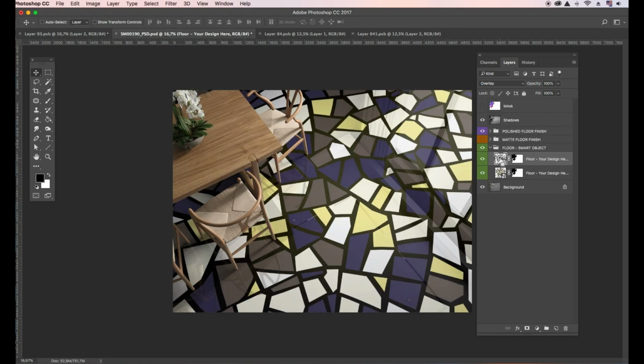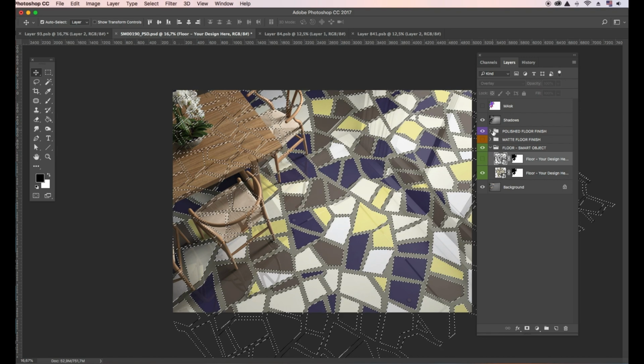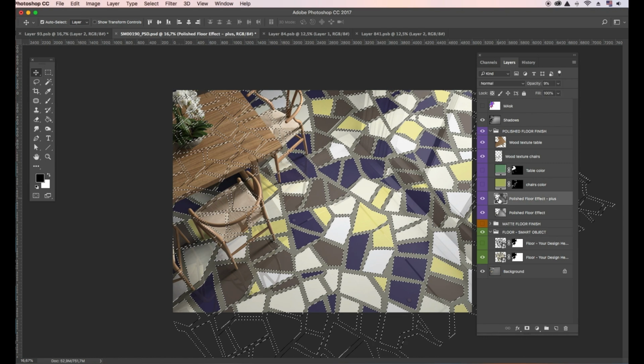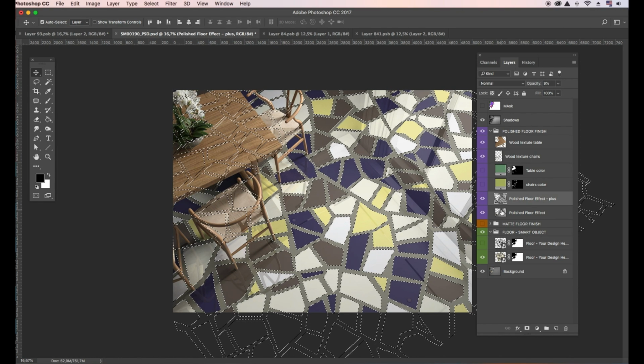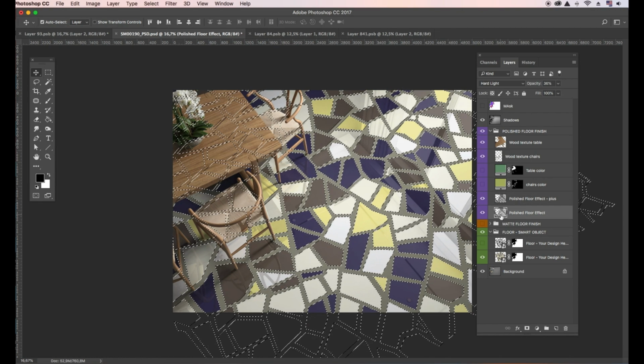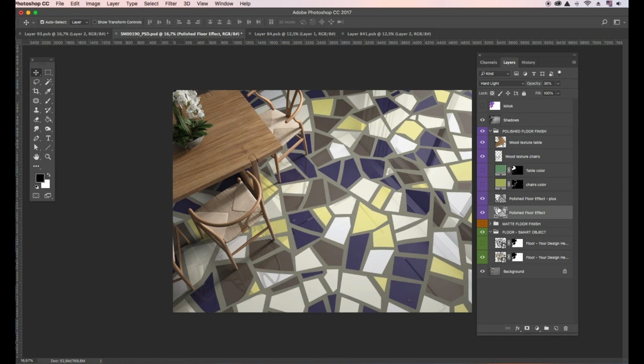To select the grout mask, press Command on Mac or Control on PC and click on the Smart Object icon. I'll go to the Polished Effect layer and delete the marked grout. Press the Delete key.